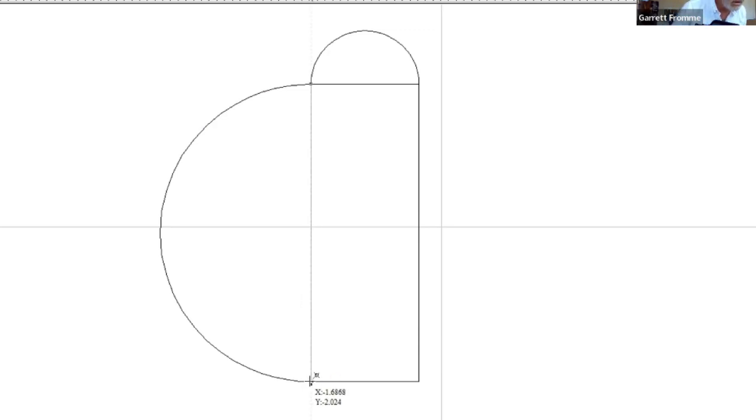Get down there. And now let's just say I want a nice smooth transition. So I'm going to click right there. And there's the arc. The thing about an arc is it's a part of a circle. A circle is perfectly round. So an arc is a piece of a circle.